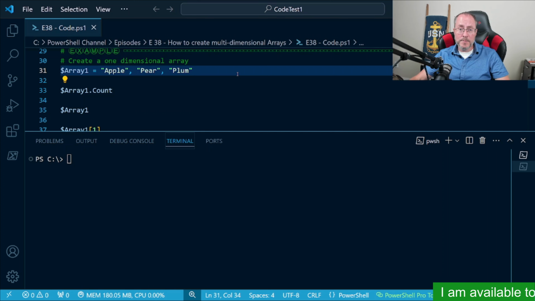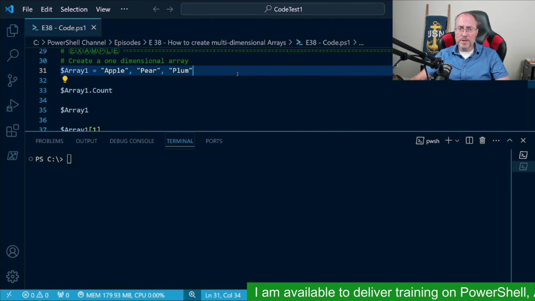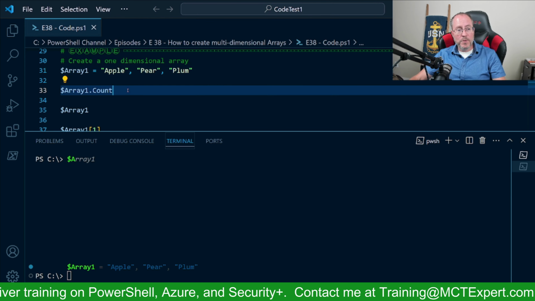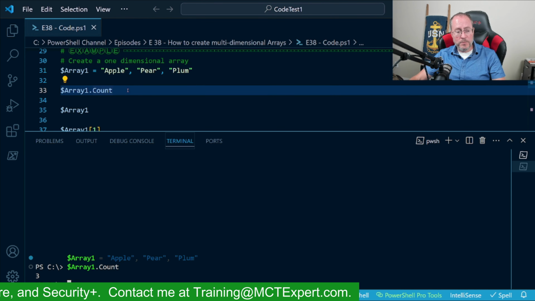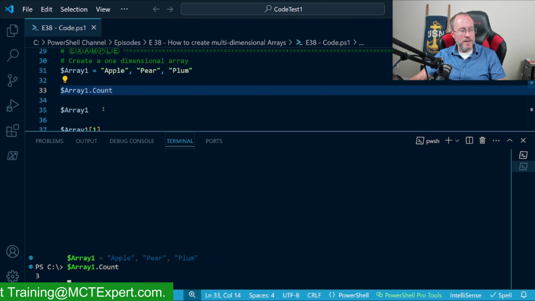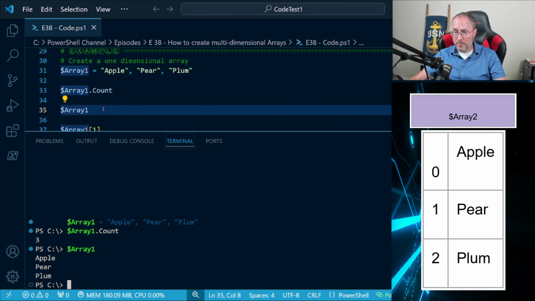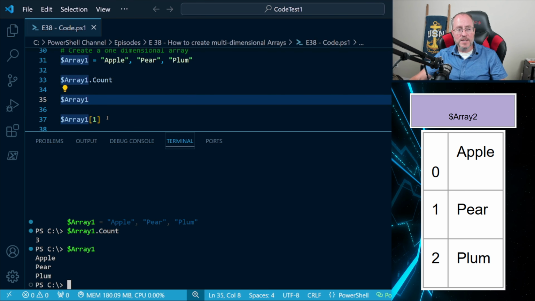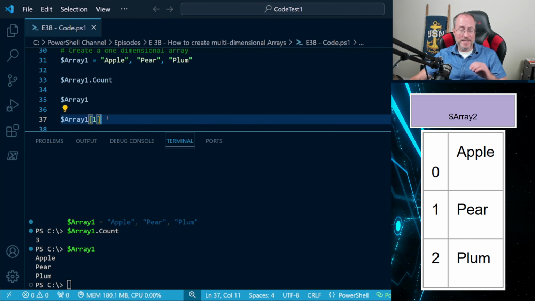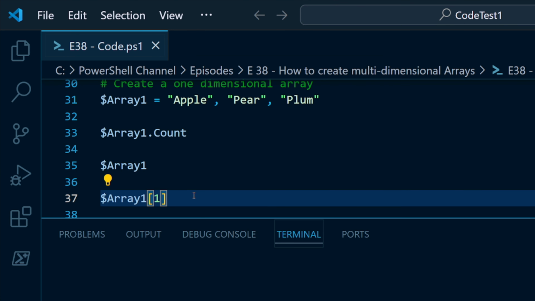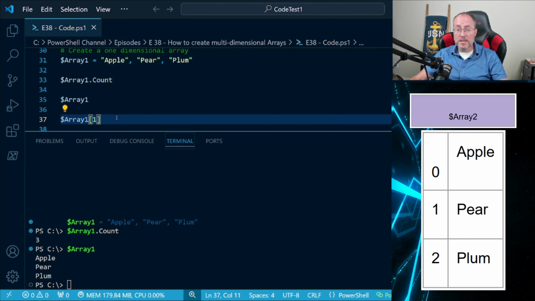So I'm going to create a variable called array1, and I'm going to assign it 3 separate string values separated by commas. When I ask for the count property of array1, I can see there are 3 items in the array. When I ask for array1, each item is put into the PowerShell pipeline. That's why we see them on 3 different lines. And I can also call up the individual items in the array. You can see at the end of our variable name, array1, is 2 square brackets with a number 1 inside of it. This is called the array subscript operator.